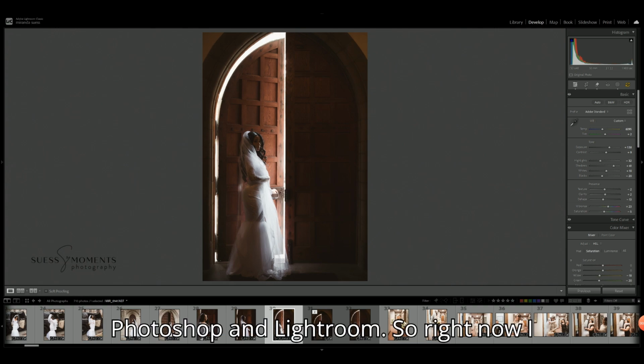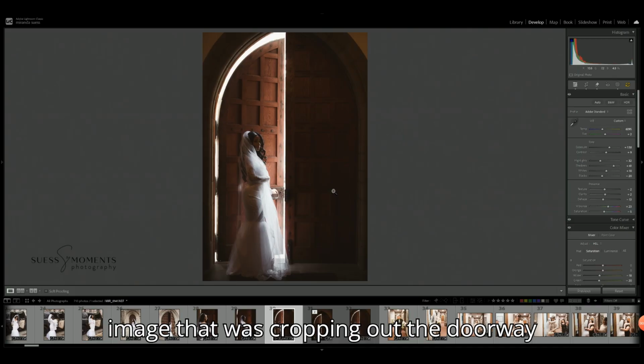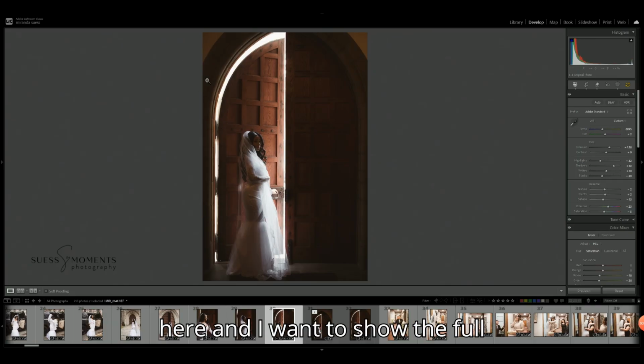to my images with Photoshop and Lightroom. So right now I want to show you how I take this image that was cropping out the doorway here, and I want to show the full doorway using Photoshop because Lightroom can't do this task.